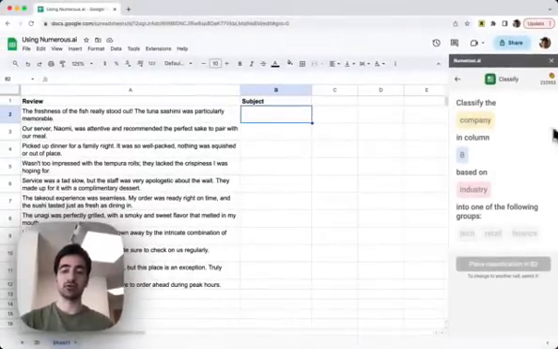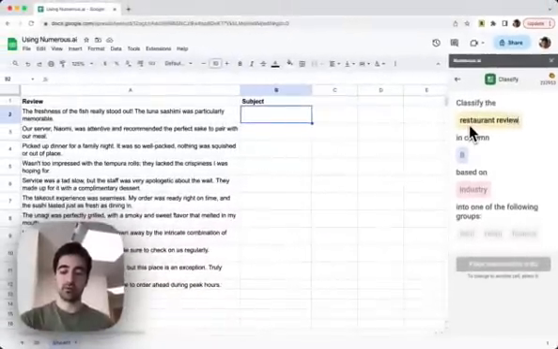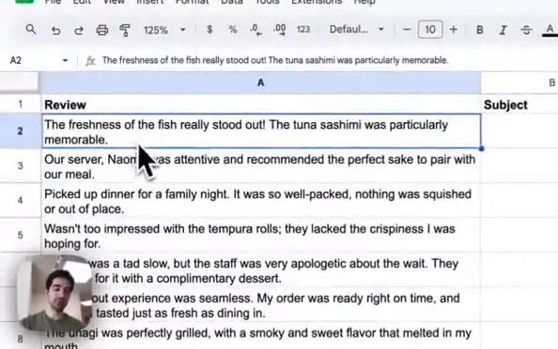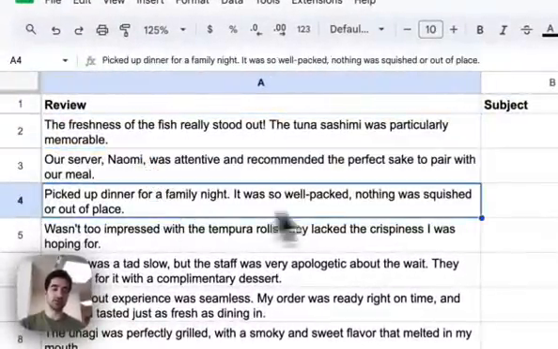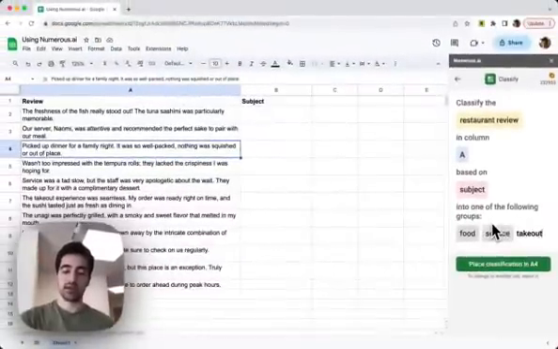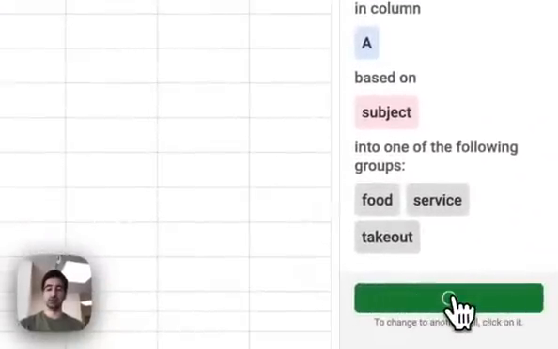Okay, so it basically gives you a template that you have to fill out. It's like: classify the restaurant reviews in column A, based on the subject, into one of the following categories. So you look at the reviews: one is about the food, one is about the service, the other is about takeout. Let's just call those the different categories: the food, the service, and takeout. And you pick the cell where you want to put the classification in. You just click place classification in B2.